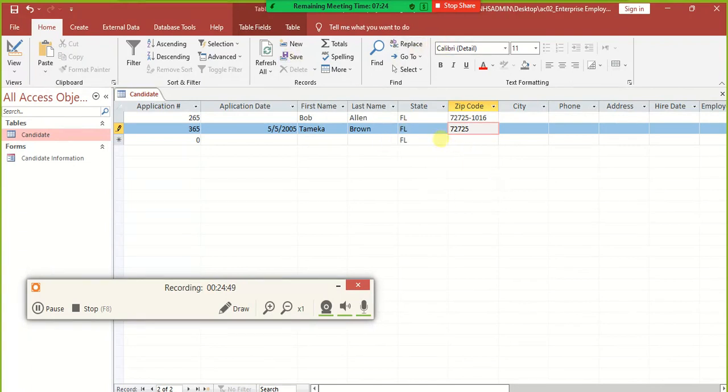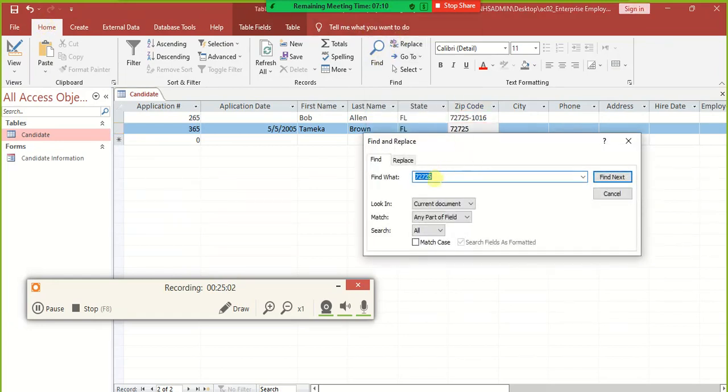So the question says we should locate all 72725 and replace it with 72725-1016. So under my home menu, and I click on find right here, I am going to find what? 72725. You can type it in if it's not there. And I'm going to replace it with 72725 dash 1016. What you're seeing here is mine because I just used it just now. But you would need to type in yours, all right?